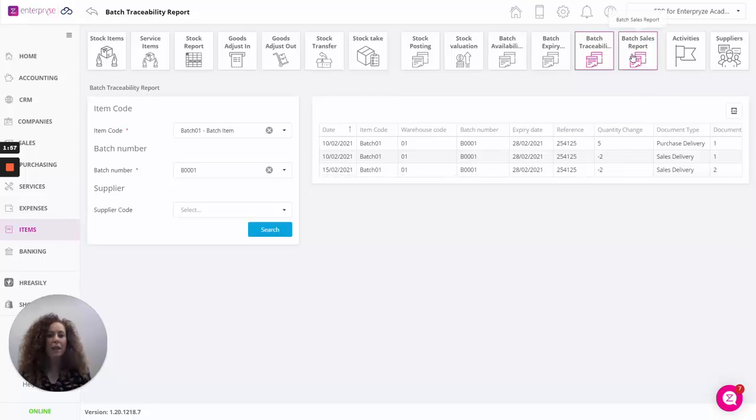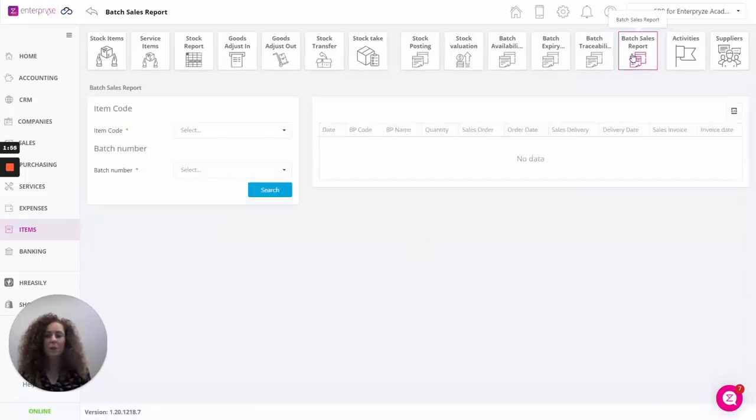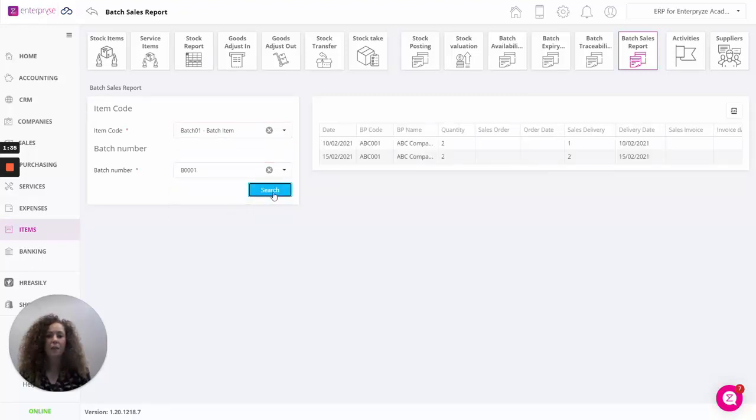The final report here is the batch sales report. Very simply, this will detail all the sales transactions that have taken place against your batch number. Again, the required fields here are item code and batch number. So again, I can select my batch item code and I can select the batch number, click on search, and then it'll simply return the sales transactions relating to that batch number. In this instance, they're both based on sales deliveries. However, if there were sales orders or sales invoices, they will also appear here.